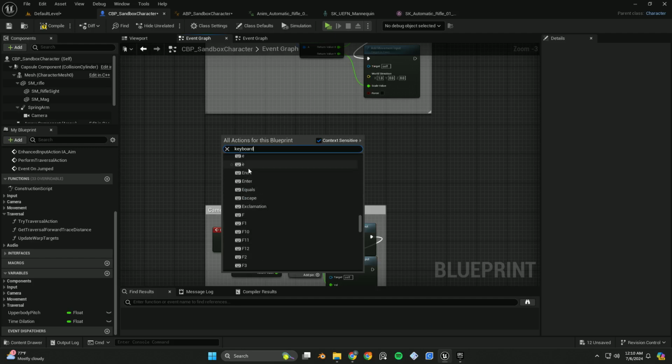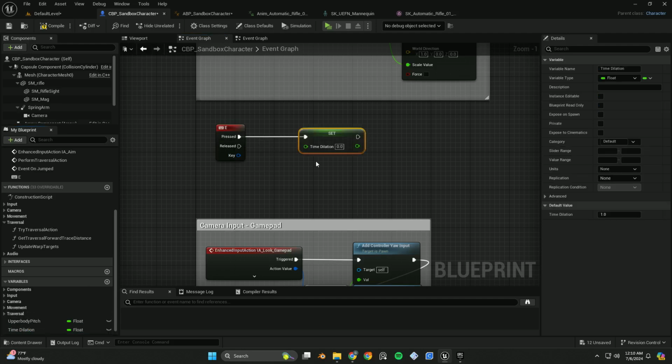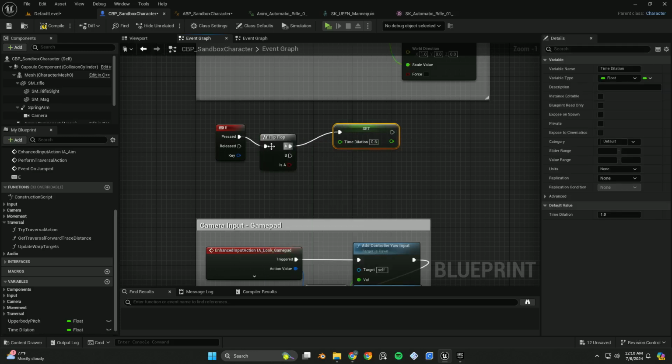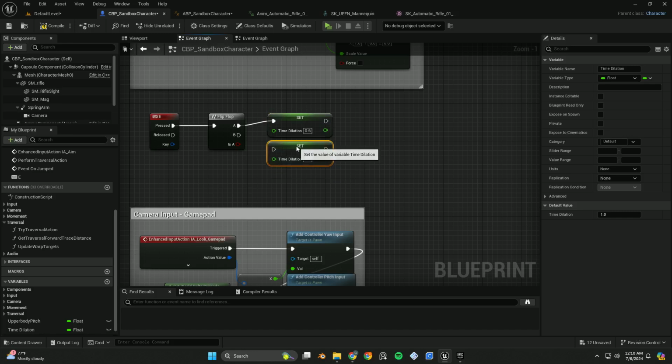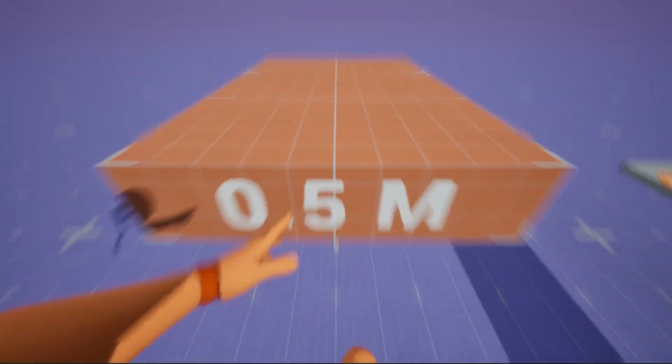Now you could choose any key. I'm just going to choose key E. You could also set an input action for this, but for demonstration purposes, I'm just going to use the key E. You're going to use a flip-flop here and just set the time dilation to whatever you want it to be. When you press the key, it'll flip back and forth between the two. Just this one variable will change both the time slow and the amount of distortion that the audio gets to match that time slow. And there you go.